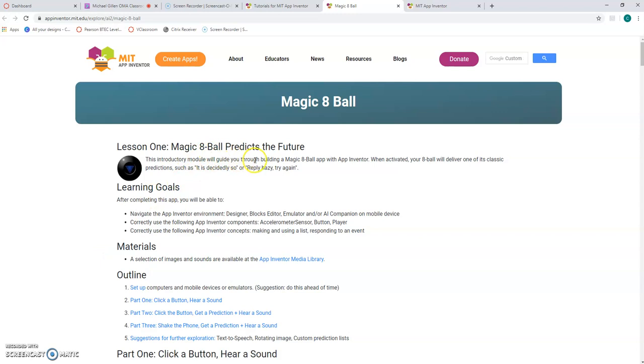This introductory module will take you through building an 8-ball app with App Inventor. When activated your 8-ball, that every one of us knows, the classic, you know the old-fashioned Magic 8-Ball. You had the big round black 8-ball, and you asked it a question and you shook it and it put up an answer. Yes, I think this is true. I'm not sure yet, etc. You're going to make one of these here. All right. So it tells you exactly what you have to do.